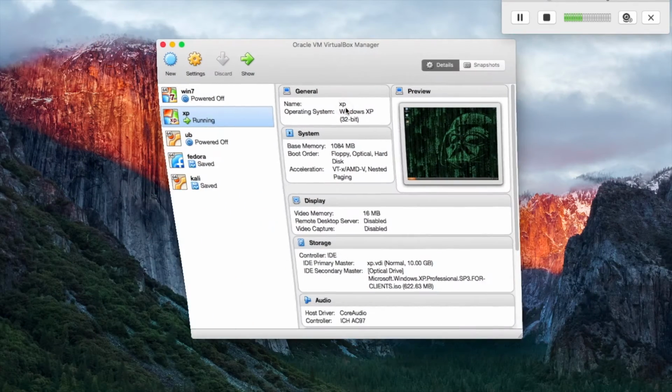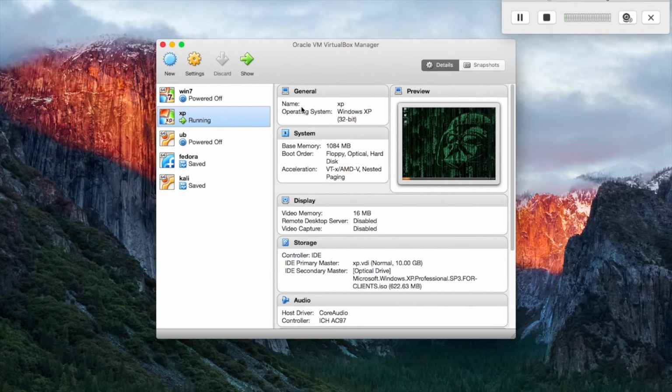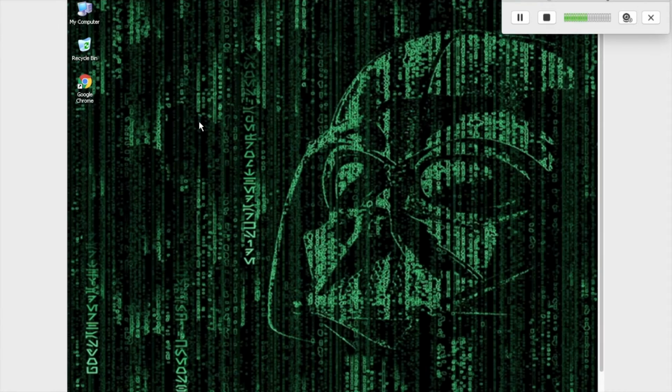I'm gonna run it in a Windows XP virtual computer. I'm using VirtualBox and Windows XP in it.